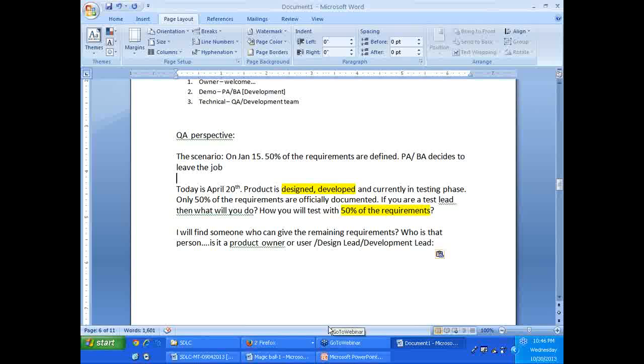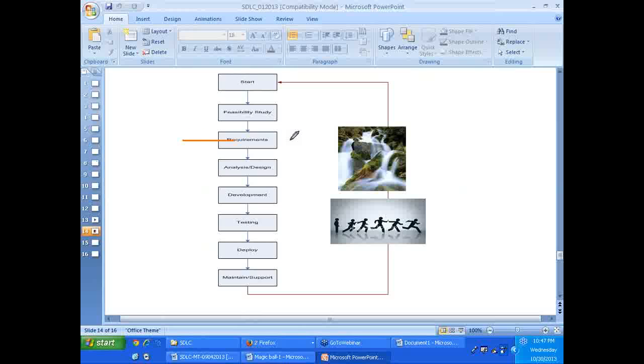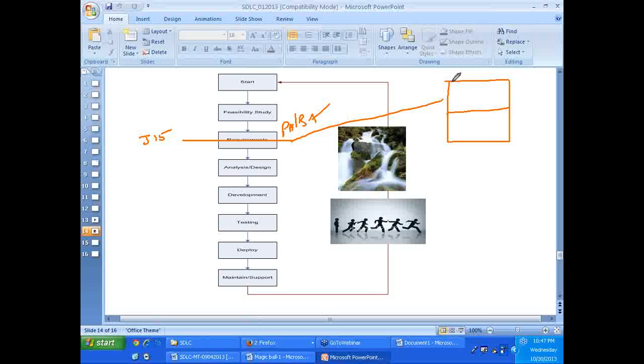Okay, so here is the scenario. On January 15th, let's assume only one product analyst or BA was there. This fellow defined 50% of the requirements. So here is the requirement document. 50% is defined, 50% is empty.